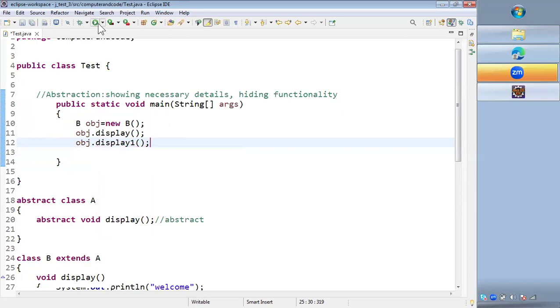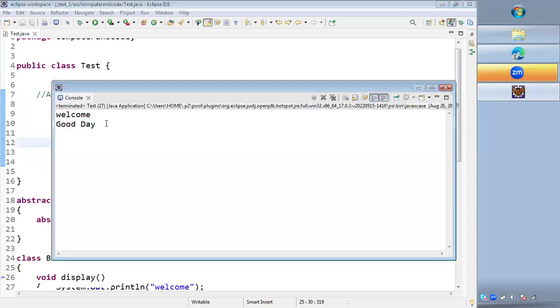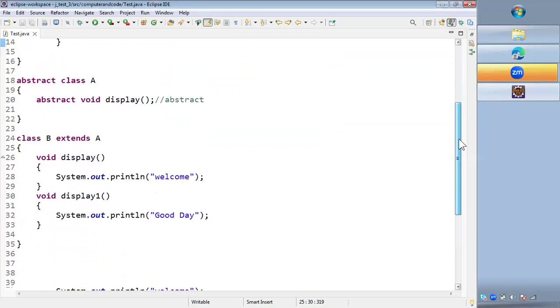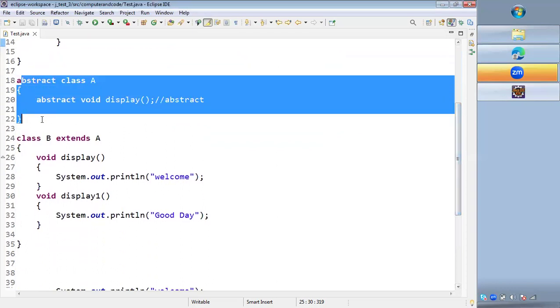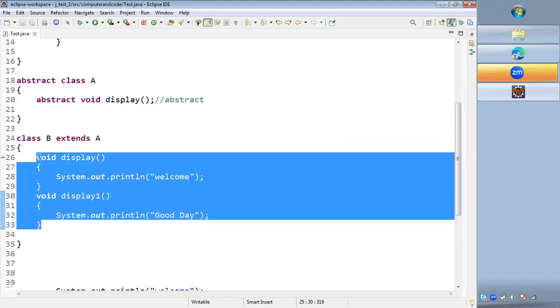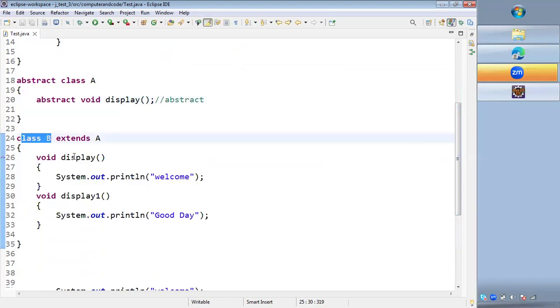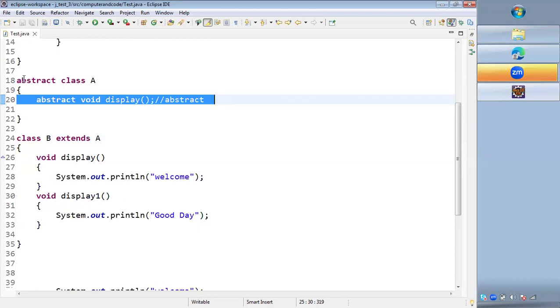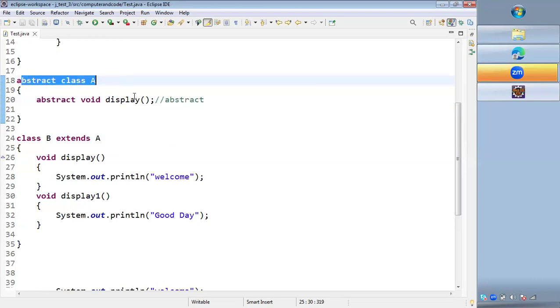Now if I execute the program, I get welcome and also the good day message. So that was abstraction in Java. Here we are giving only necessary details, or the abstract, and the implementation is done by child classes. Not only class B, other child classes can provide their own definition to the display method. So it is just the abstract provided by the abstract class, which can be defined in different ways by different classes.